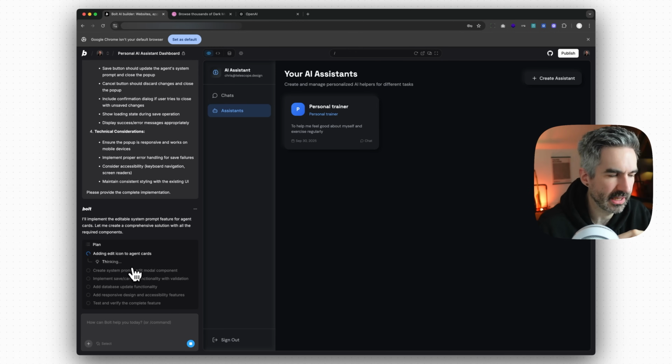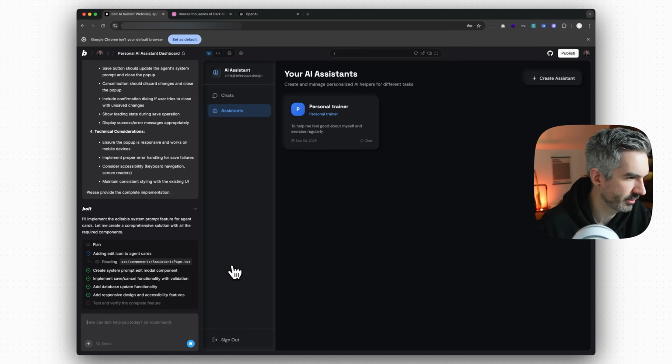So it's created a plan here for us: adding the edit icon to agent cards, create system prompt edit modal, implement save cancel functionality, add a database update functionality, add responsive design, and test and verify the complete feature. And it's working through those now.